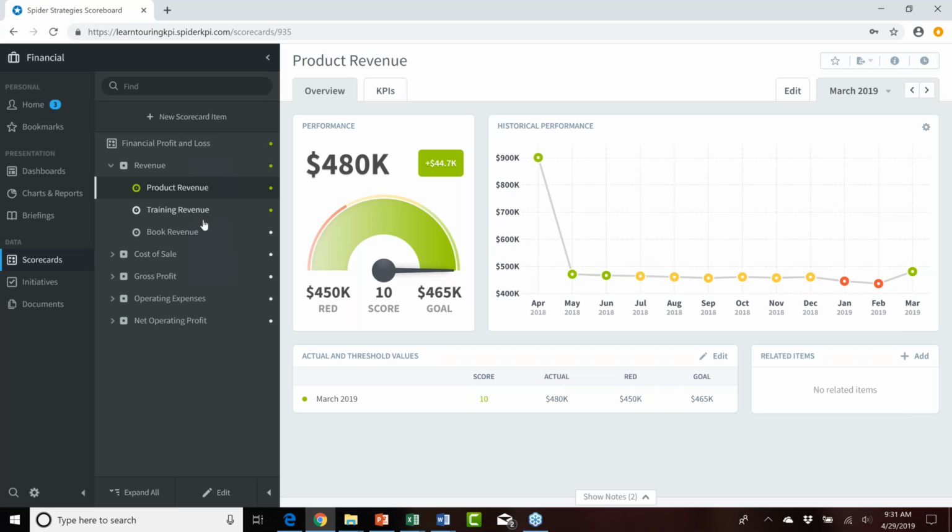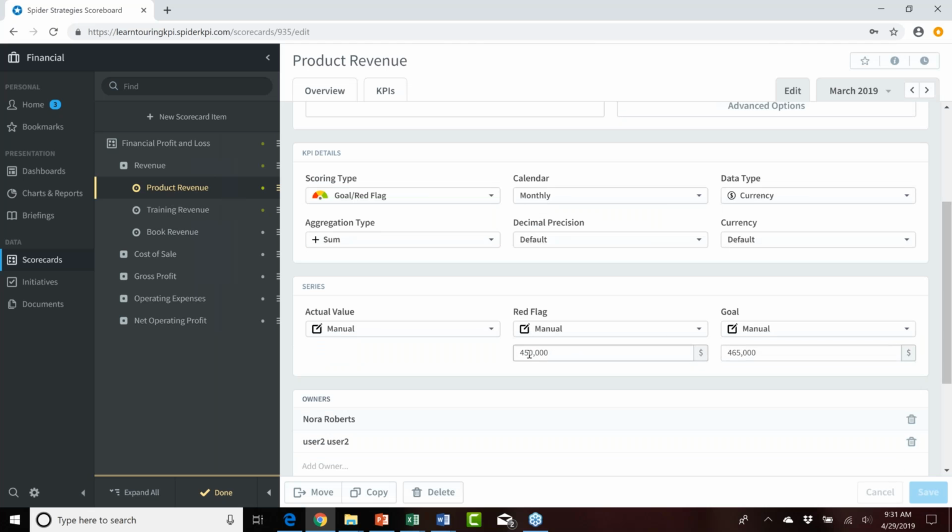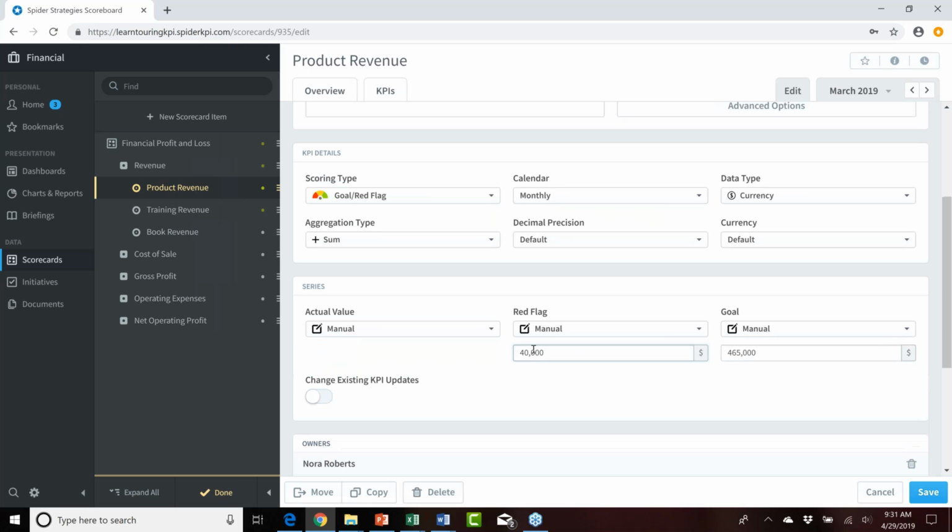Now, the question here is, if someone has edit capabilities and they come into the original product revenue and edit it, maybe doing something simple like changing the red flag value from 450,000 to 440,000. So if a change like that is made, and I'll go ahead and save it and apply it, the underlying original product revenue has now been fundamentally changed.